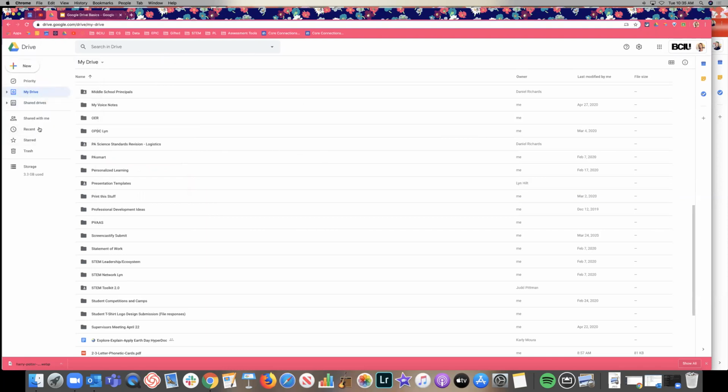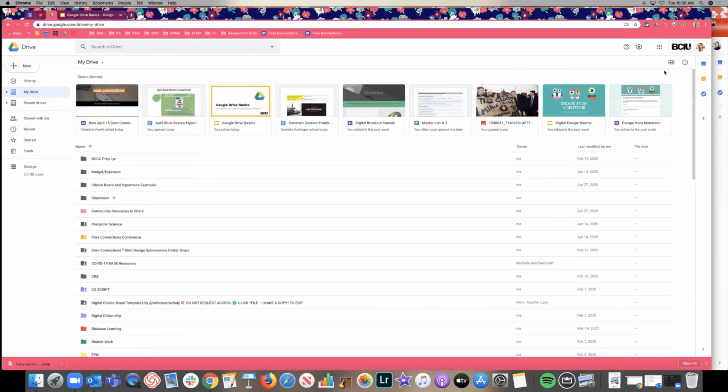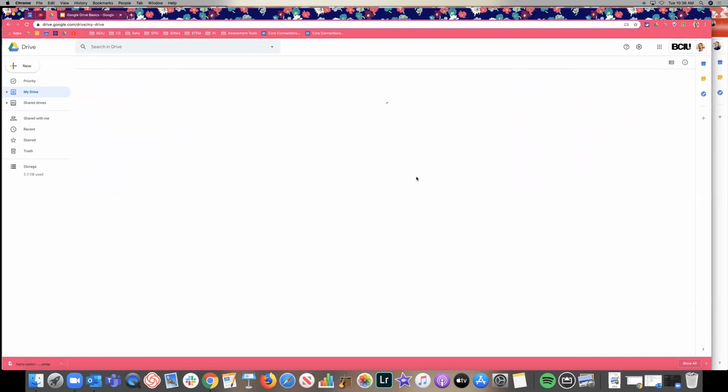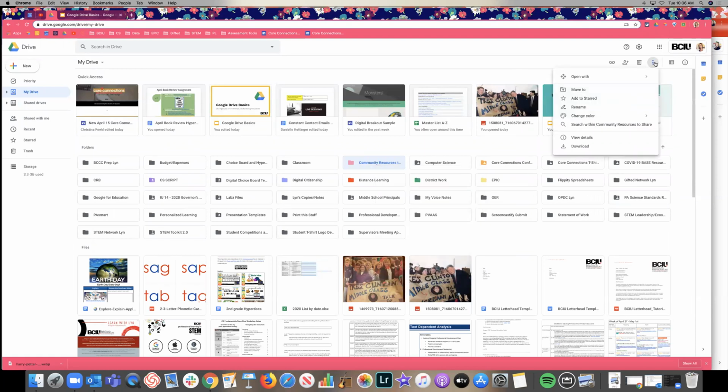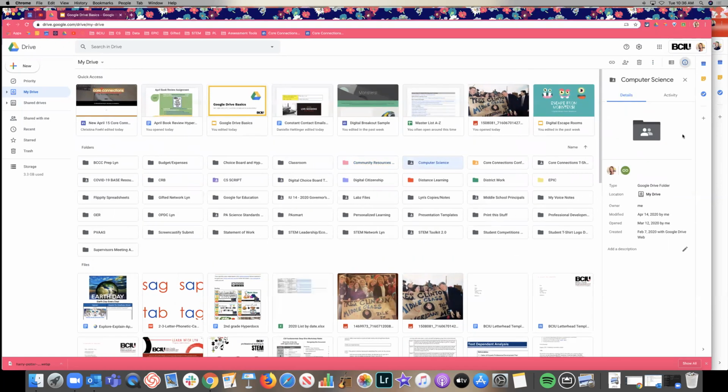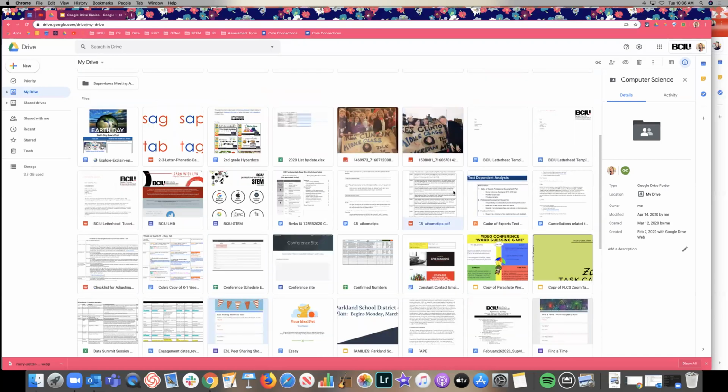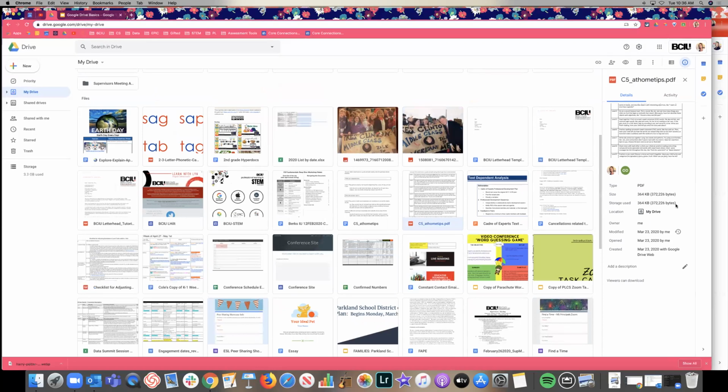Okay, so that's the left-hand sidebar. And remember, whenever you click something, you can right-click to get your options for it, or you can click it one time and go up to your triple dots. Now, there is an info button where you can get information about the folder or the file: when it was last modified, when it was opened, when it was created, who the owner is. You can do that for anything you have in your Drive.